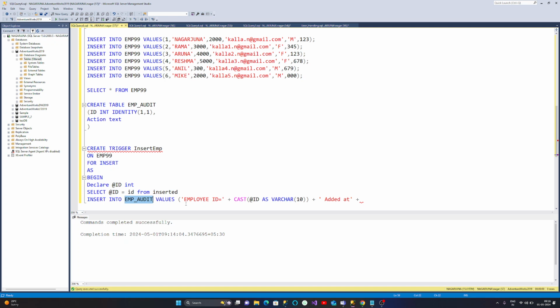But I want to write some custom message with a meaningful value: Employee ID 2 added at so and so time. That's why I'm just writing a custom message. That is the user's choice, right? But if you write something like this, it is more useful. Suppose someone wants to read it, it will be easy for them.